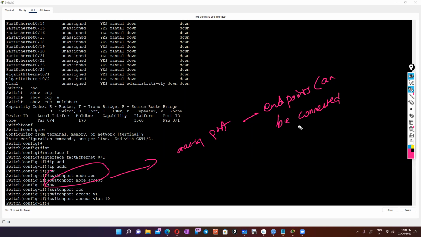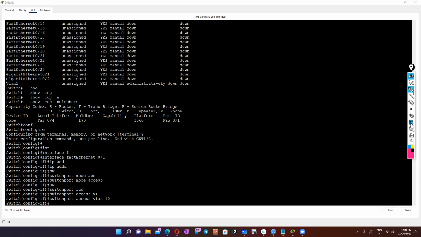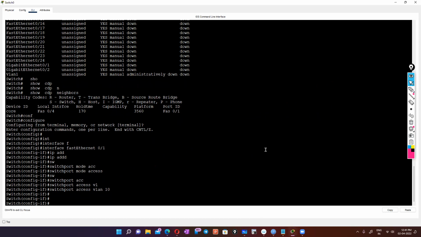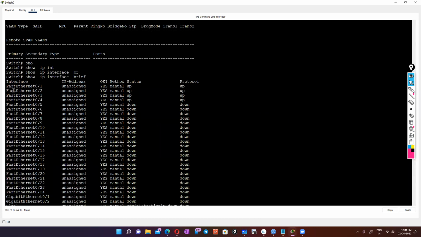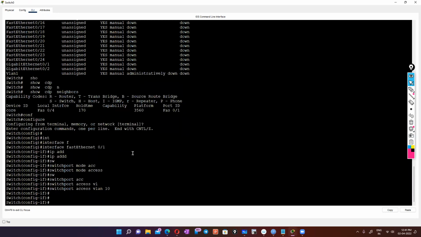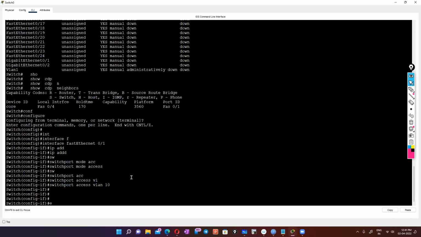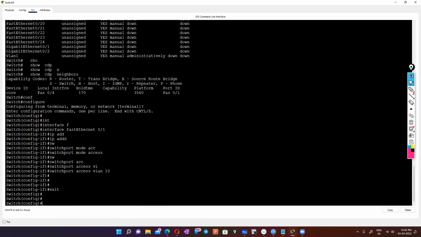So first I have to change into an access port, then followed by the command switchport access and the desired VLAN. Here, VLAN 10. Yeah, I'm done with the config. Then I'll go back again, see FastEthernet 0/2. So let me go back and see my topology.